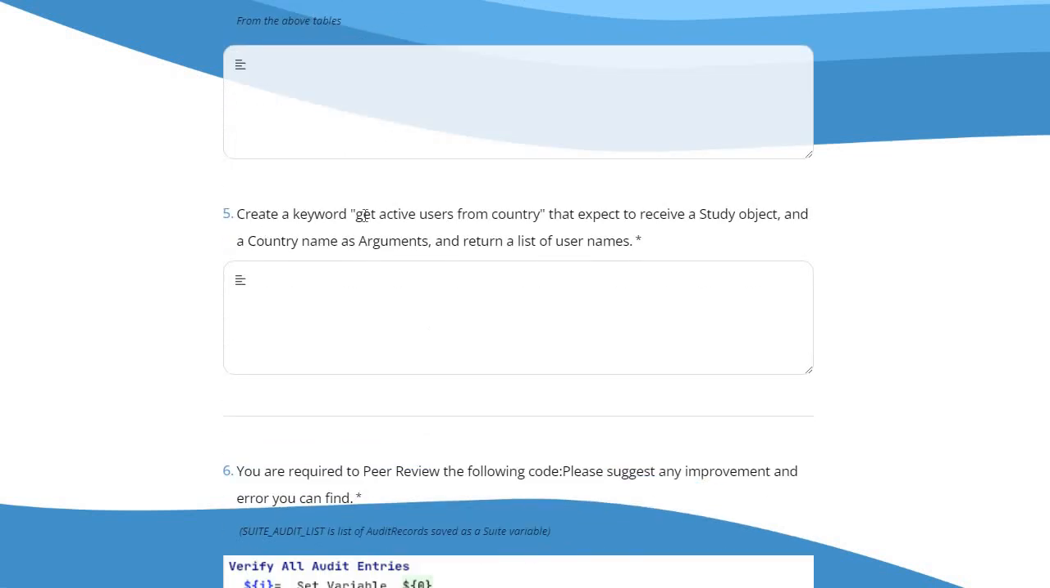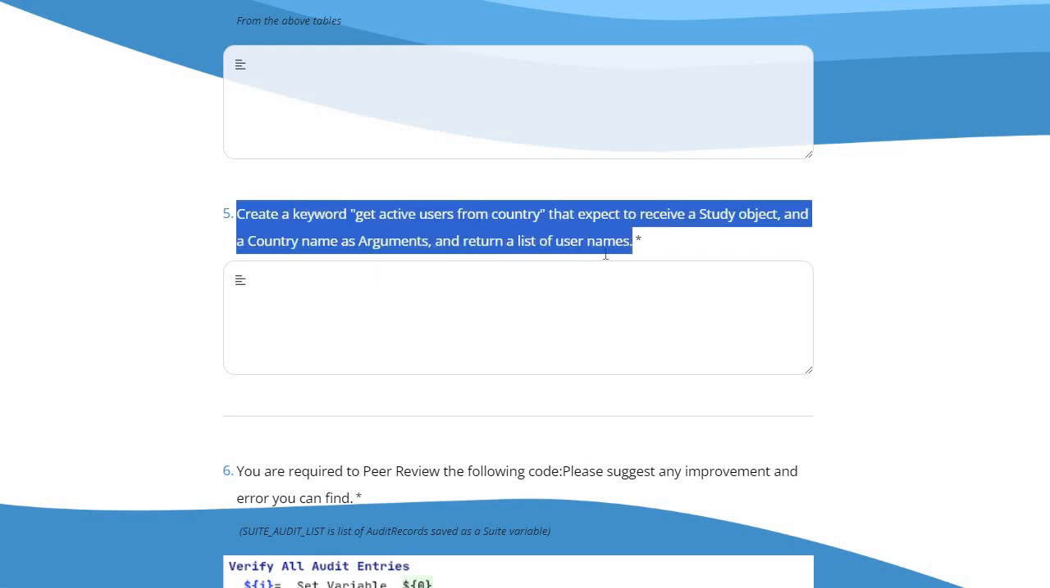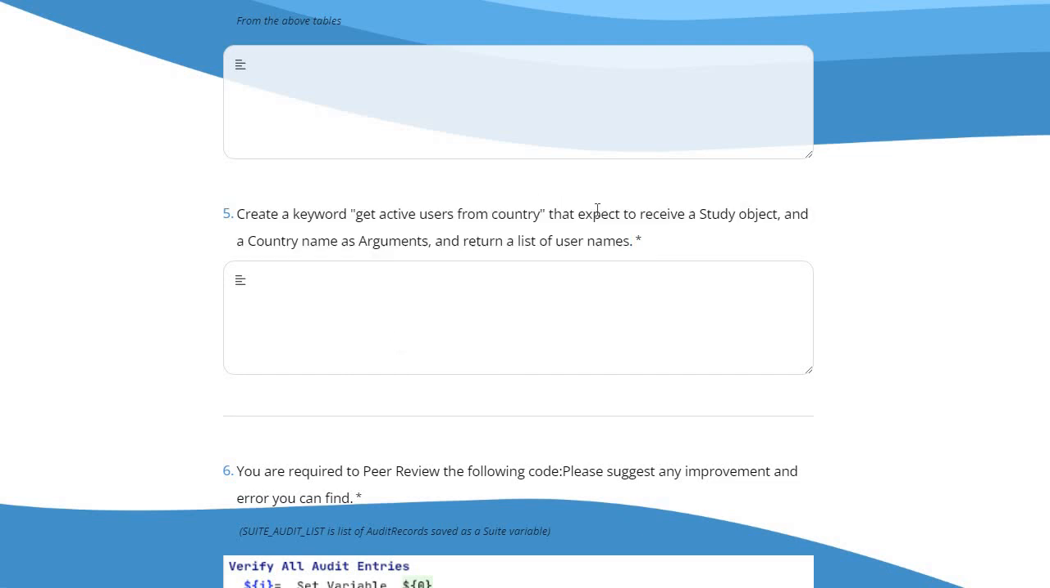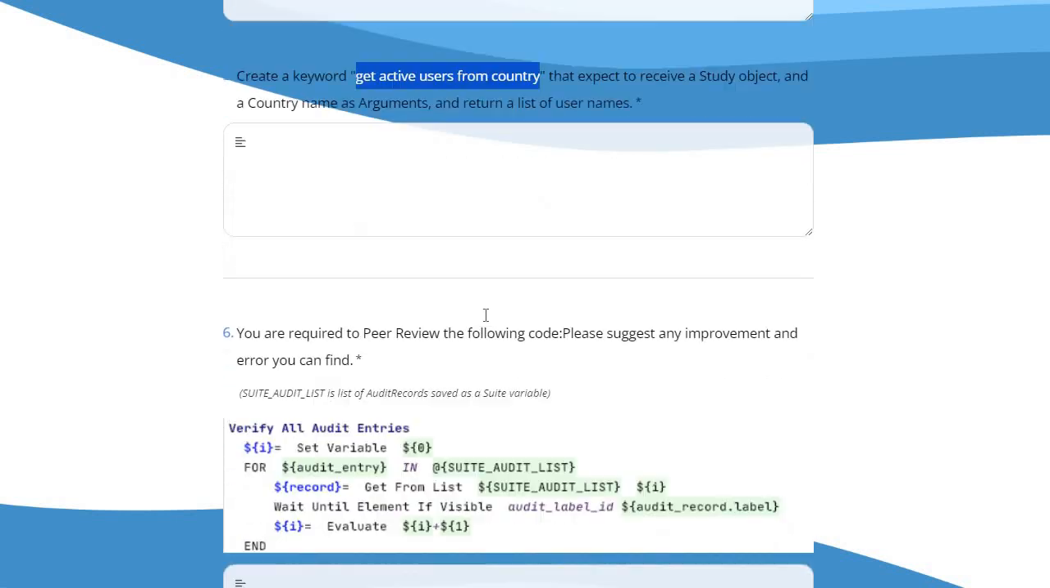And create the keyword Get Active User From The Country that accepts or receives the study object and a country name as an argument and returns a list of users. So this is another keyword which has to pass the country name, then list out country-wise how we can get the result from the database.